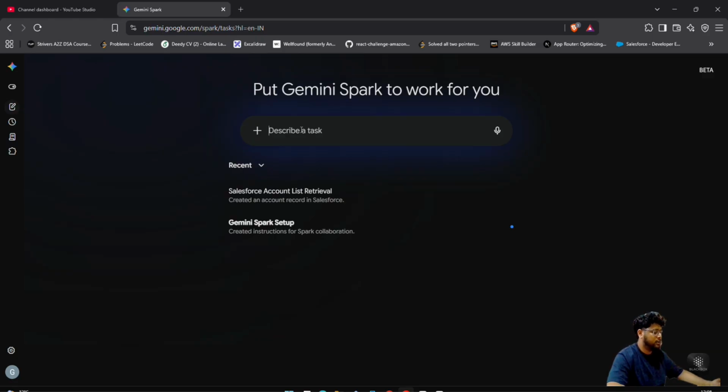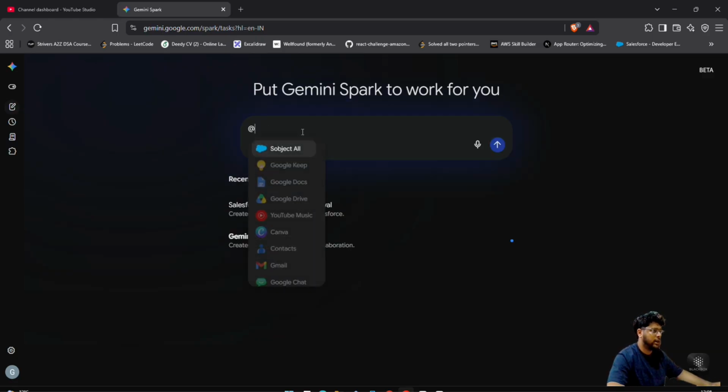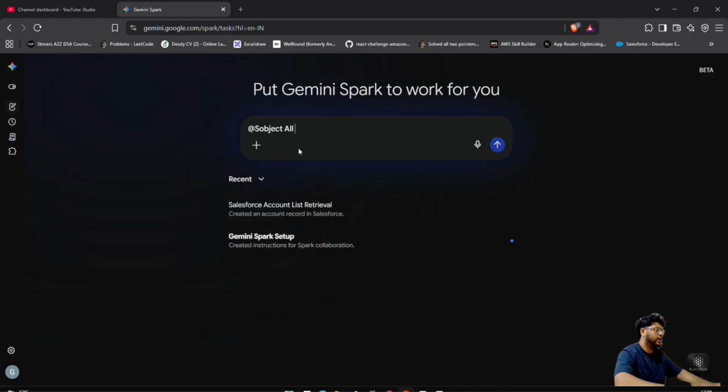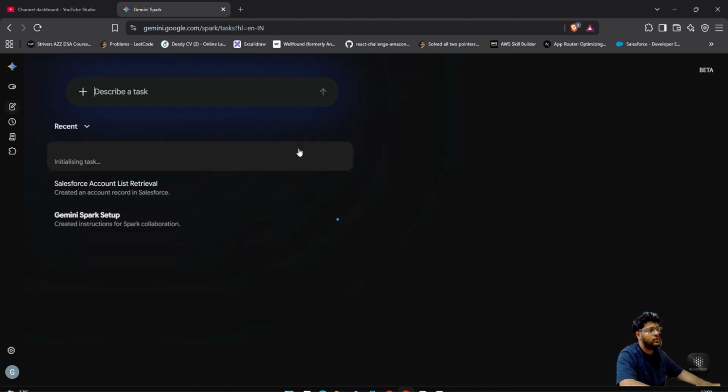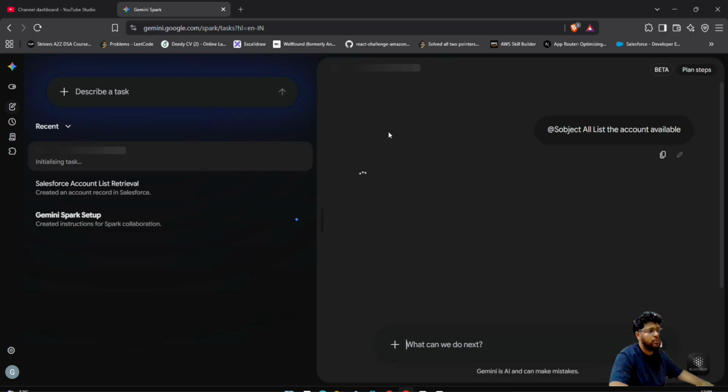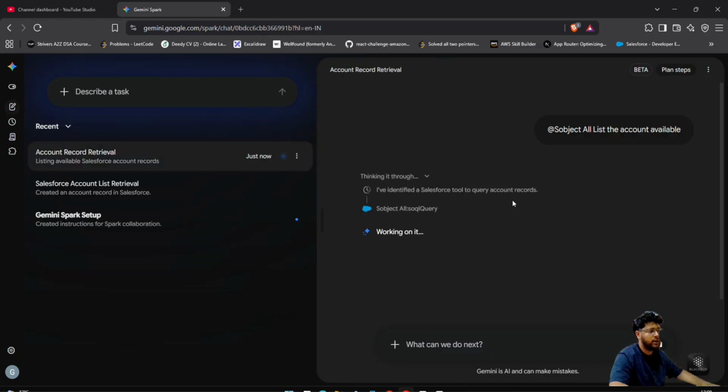How to access the custom app in Gemini? It starts with the at sign. This is our custom app or MCP server. So we select it and give it a generic prompt like list the accounts available. This should perform the task for us. It will look up the accounts in Salesforce and list them out. This is the tool that it uses from our MCP server.